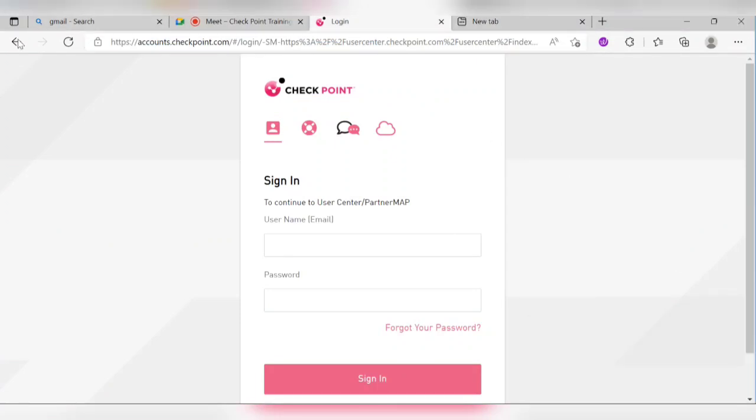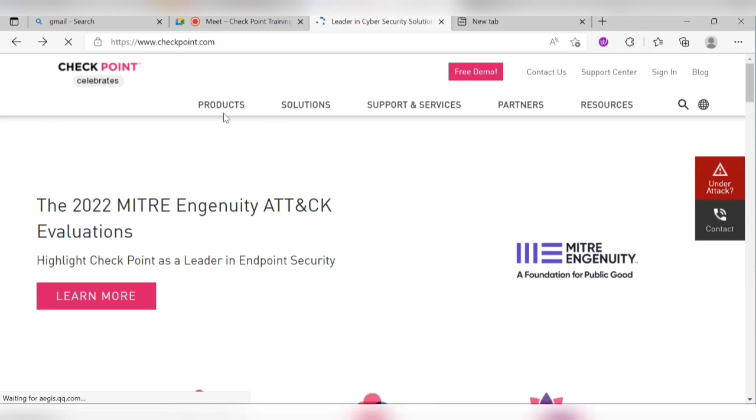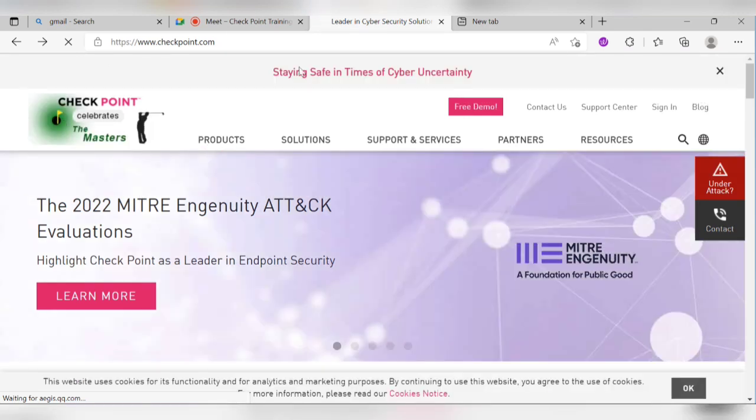So this is the Check Point site, and believe me, everything is on this site. Whatever data you want, this site will provide you.